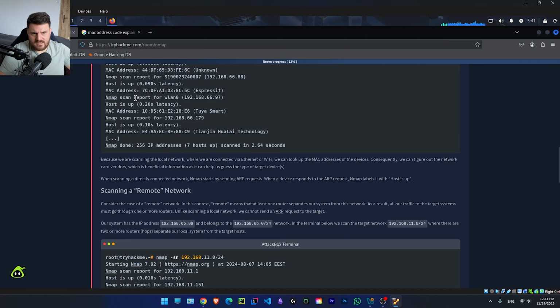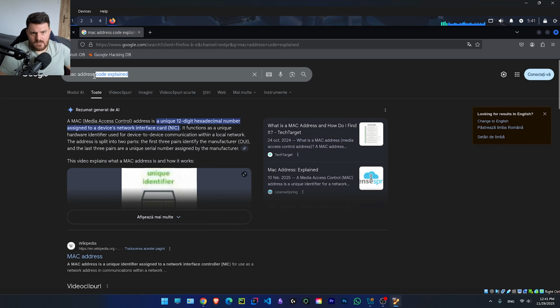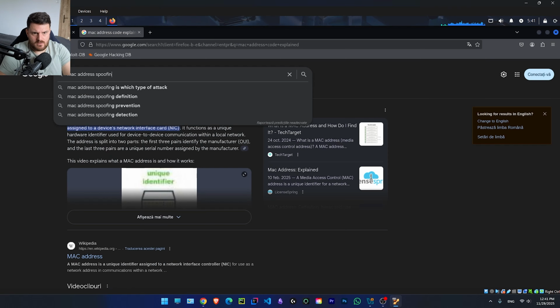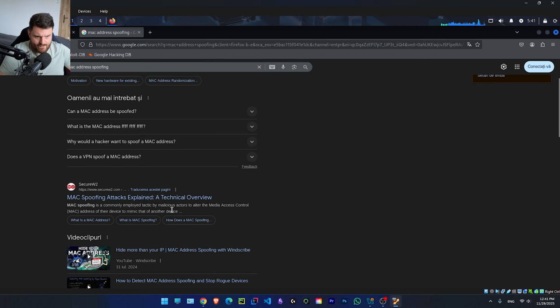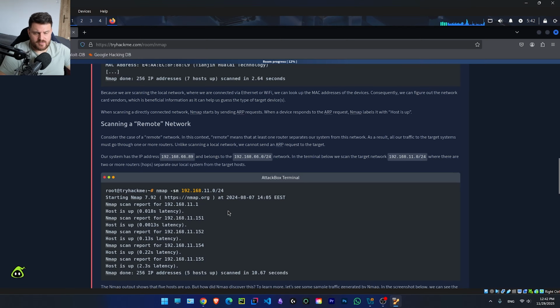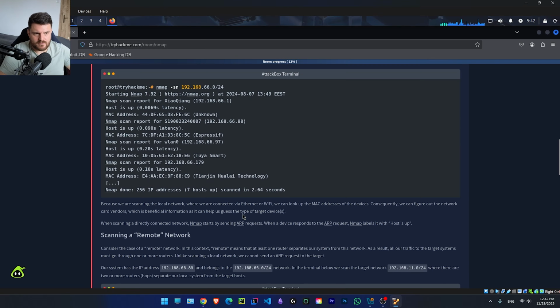You can play with this, but let's leave it at this, because that concept is an advanced topic. MAC spoofing means you can change the MAC address of a device, for example to imitate another device.